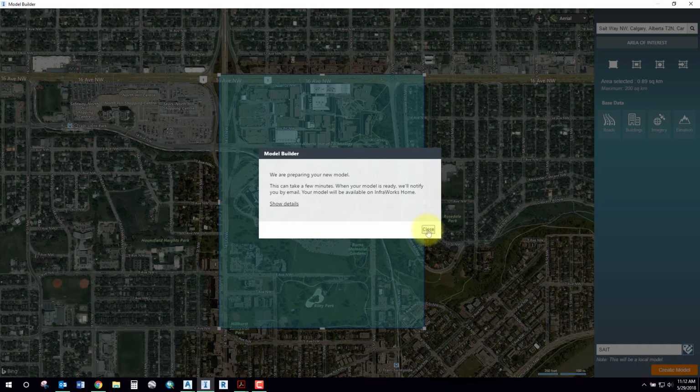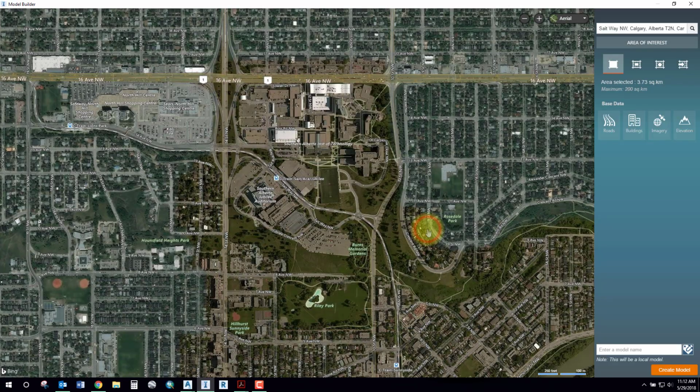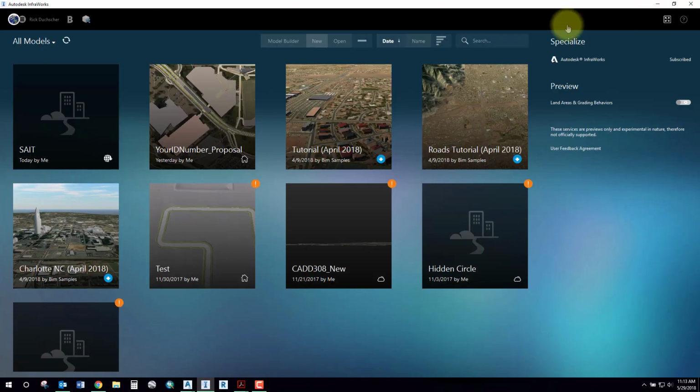What's going to happen is it's going to upload that data to and process it in the cloud and send you an email back letting you know when that's finished and when you can download your model. What you'll get back is a rough surface and some background imagery. So we'll just wait for that to finish processing. And when you're finished, you can close the Model Builder down completely.